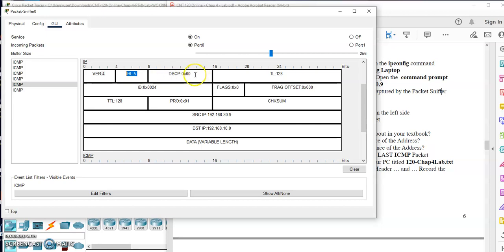In here, this is our not reserve field. This is your diff services field, used for traffic control, priority kind of thing. Here is our TTL.